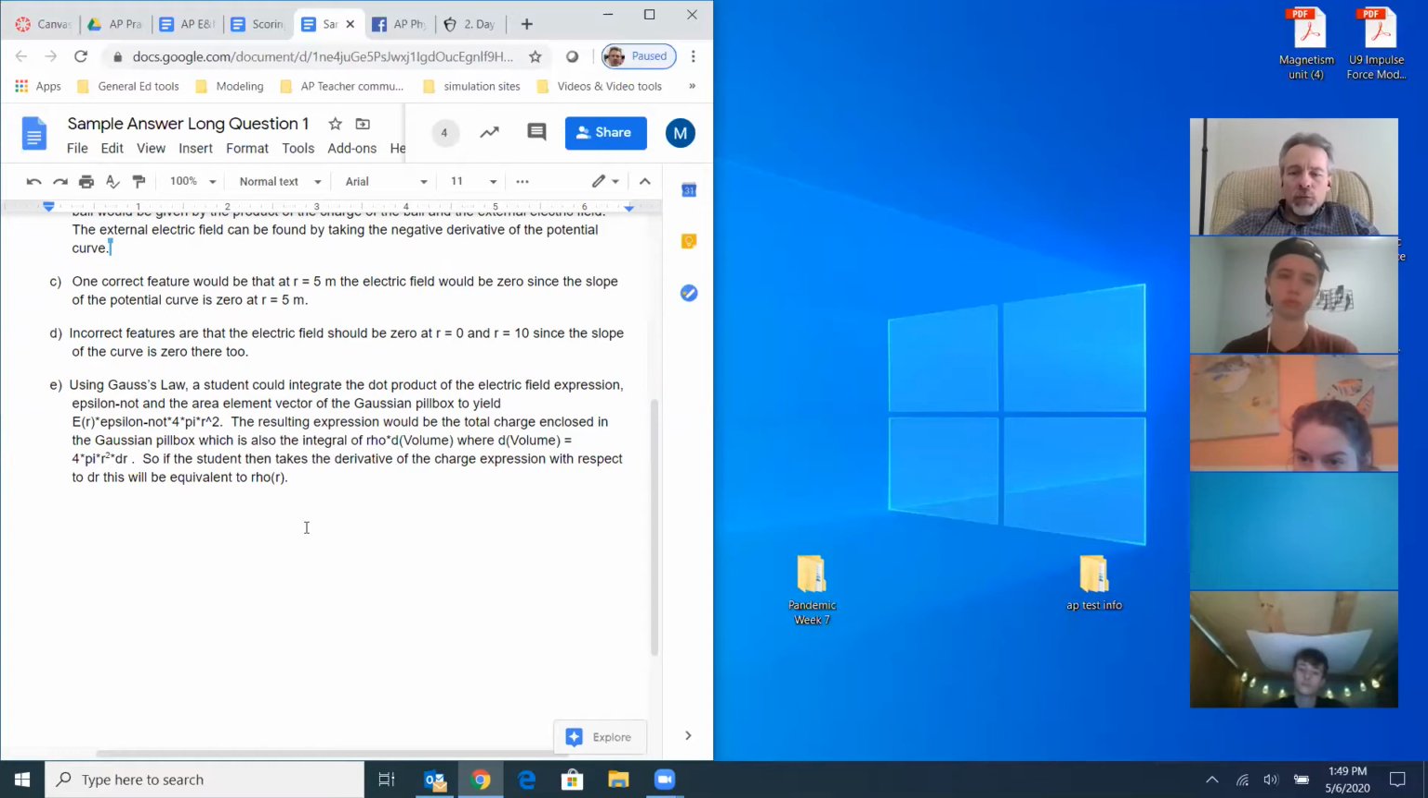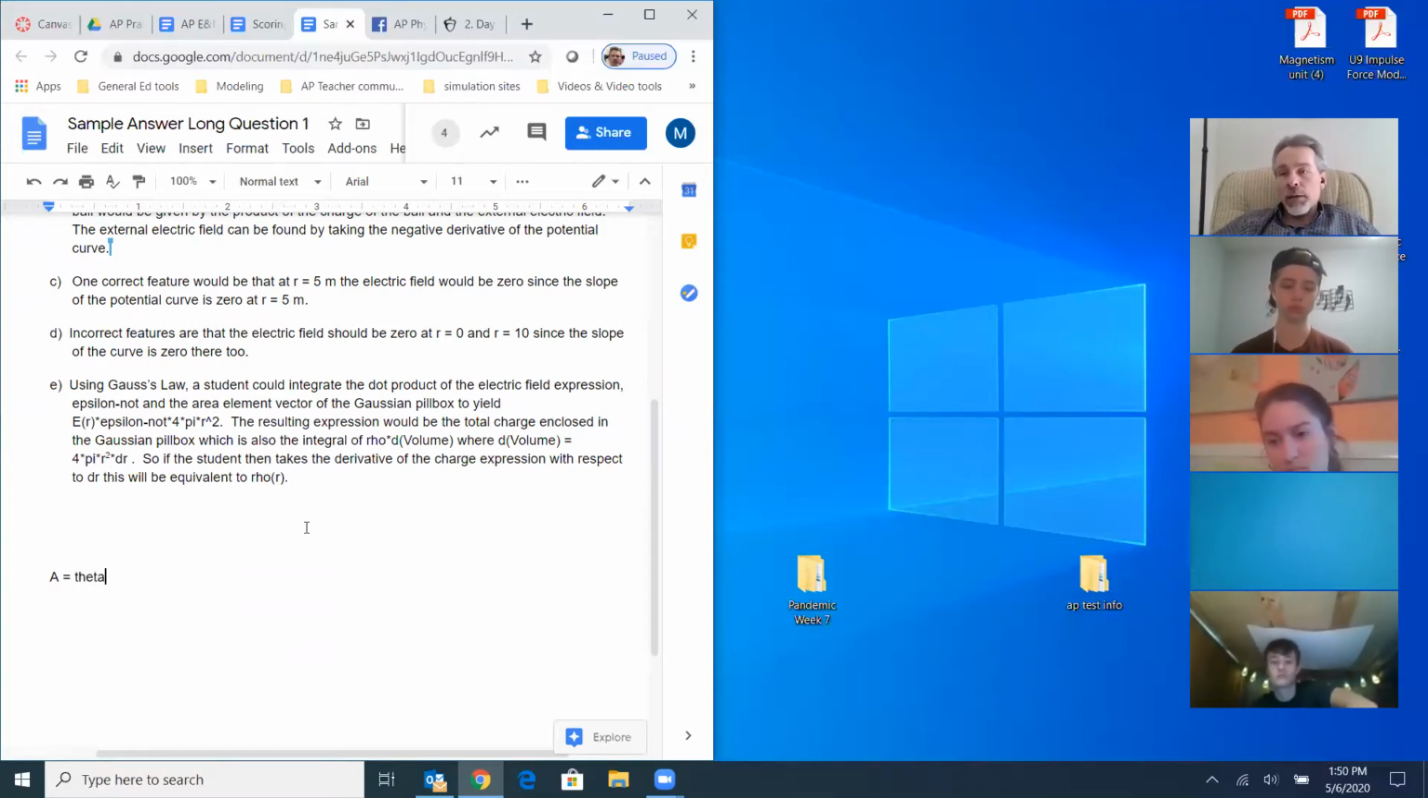You can define your own variables. Let's say you wanted to use theta and you're like, I don't have time to type theta. You can make any letter up you want, like A equals theta. Or you can even say the word theta, okay?